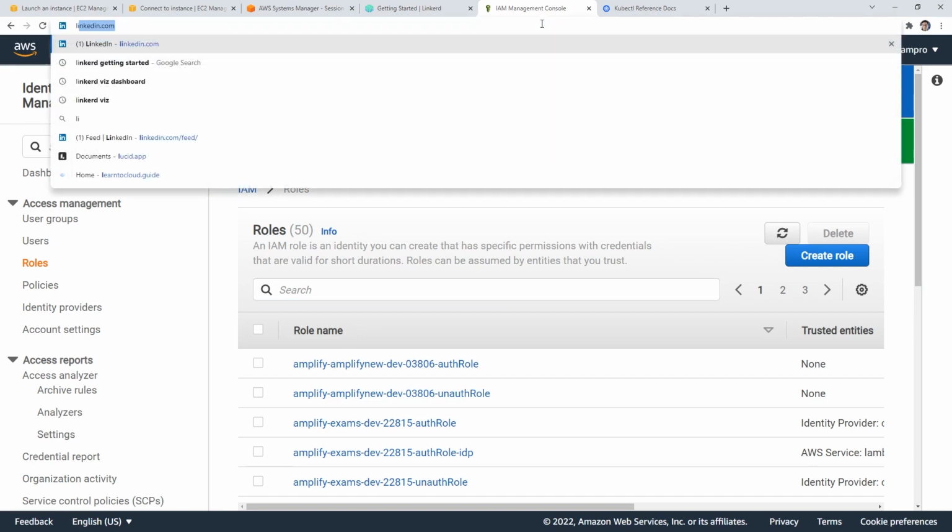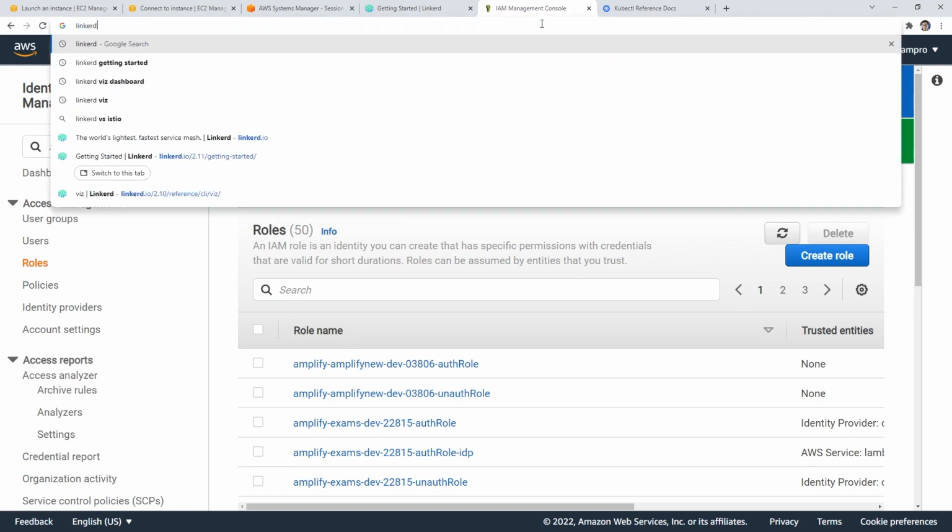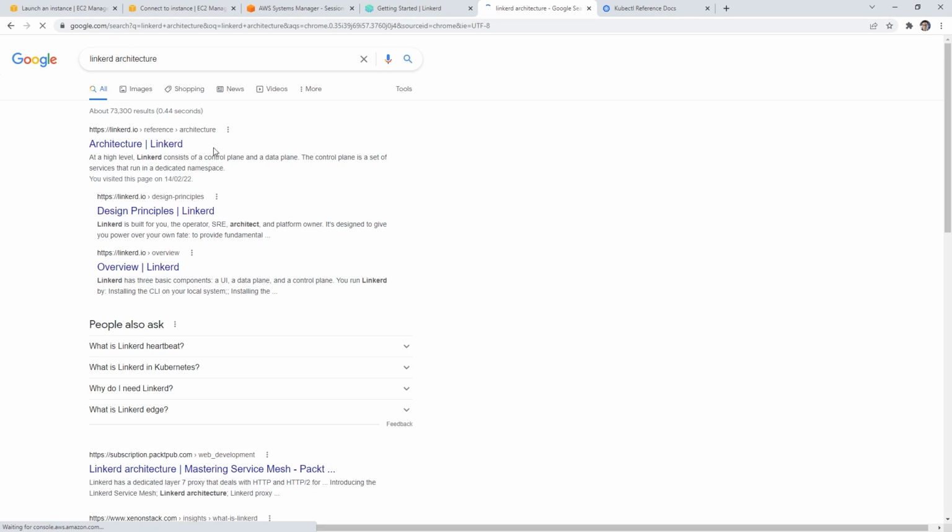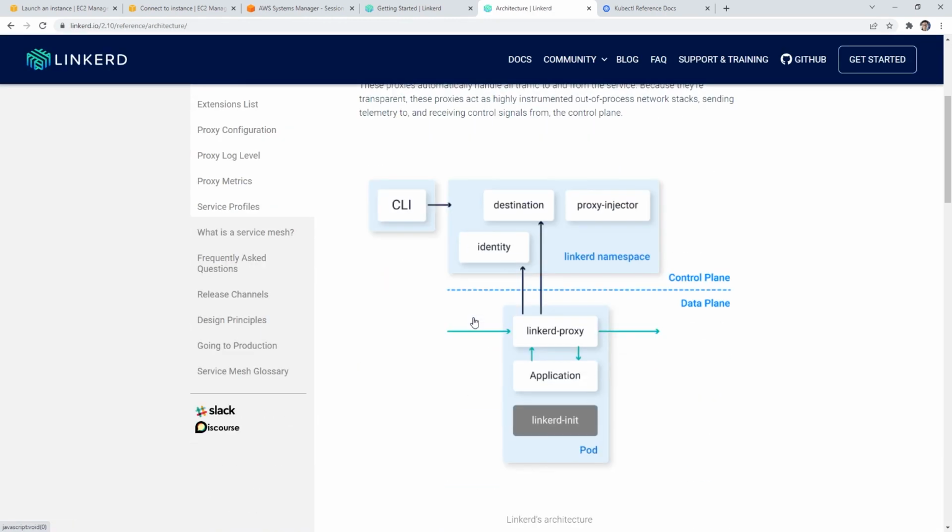Just to understand the architecture better, we'll type in linkerd architecture. I don't know if this is going to help much, but we'll take a look at it anyway, because they have this architectural diagram. So the idea is that it created a control plane and a data plane, right? This is your usual stuff, but it created its own control plane in the linkerd namespace. And here it has an identity, a destination, proxy, stuff like that. But what we'll need to do is run a program and then inject the sidecar into the pod so that Linkerd can monitor it.